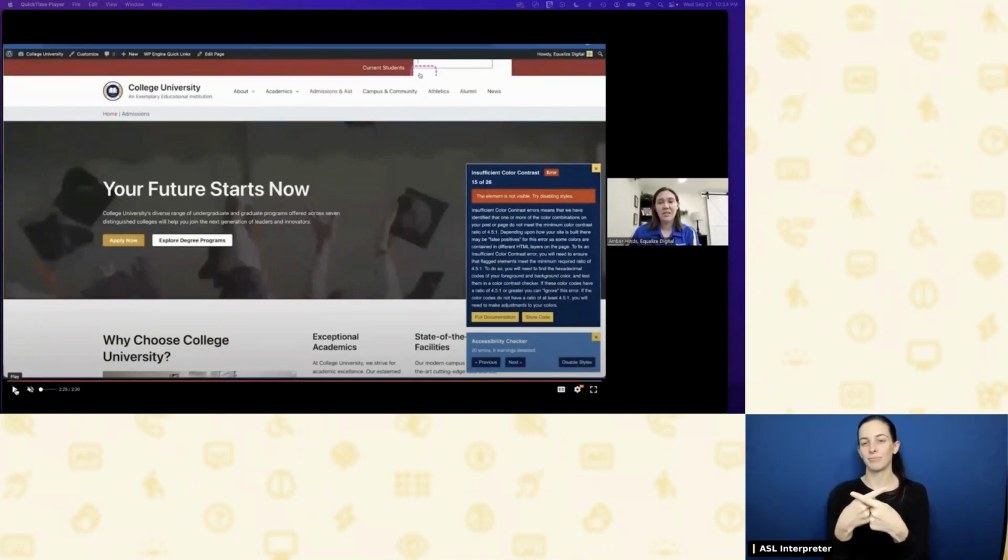And as you can see, it's targeted at sighted users, but our goal with this was not to make something that only sighted people can use.